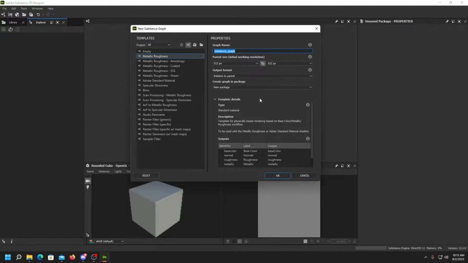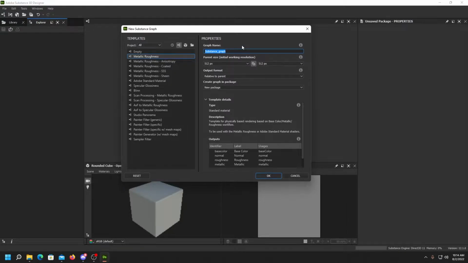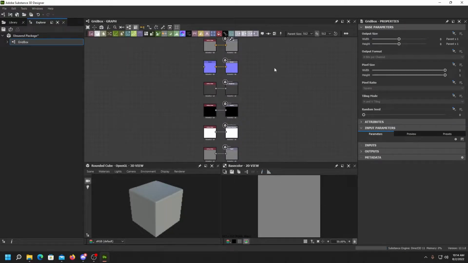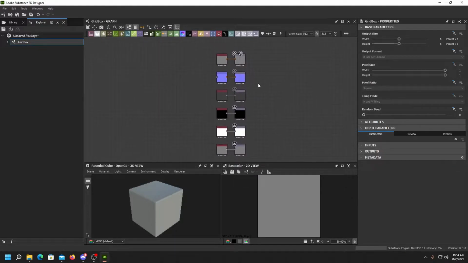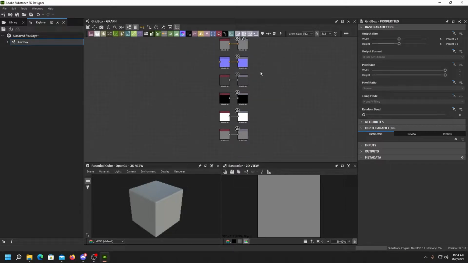That's going to give us everything that we need and a little bit extra. So we'll get rid of some of that for efficiency. To give it a name, I'm going to call mine Gridbox, and I would leave my parent size at 512 by 512. We don't need a terribly large texture set for this, so this should work out just fine.